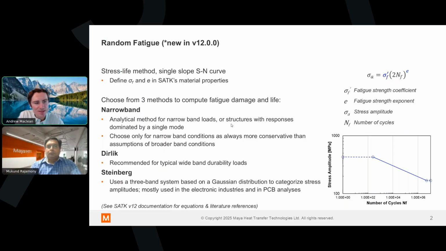That method is too conservative though for a lot of structural analysis. It tends to be more broadband. So that's where the other two methods would come in. So Dirlik and Steinberg are meant more for broadband cases. So Dirlik is generally what's recommended, and Steinberg has been historically used more in the electronic and PCB industries and is based on a three-band method. And if you're interested in more background and some of the equations used for this fatigue analysis, you could check out our documentation where we go into a bit more detail.